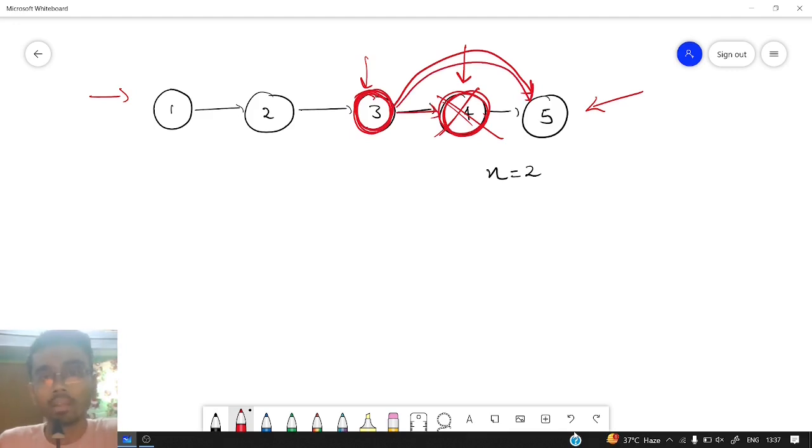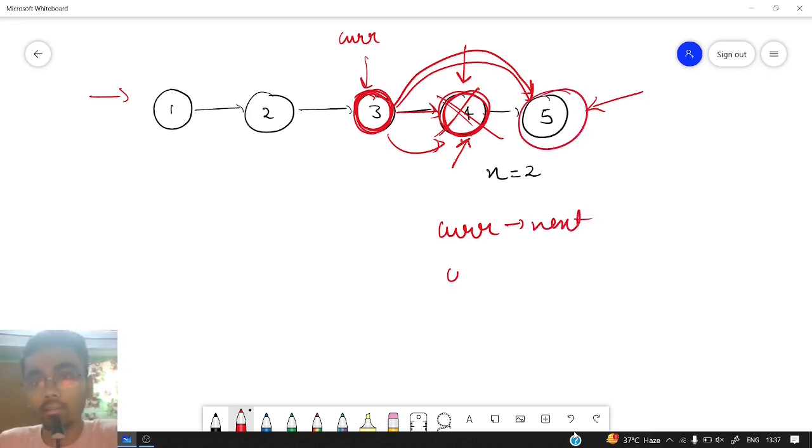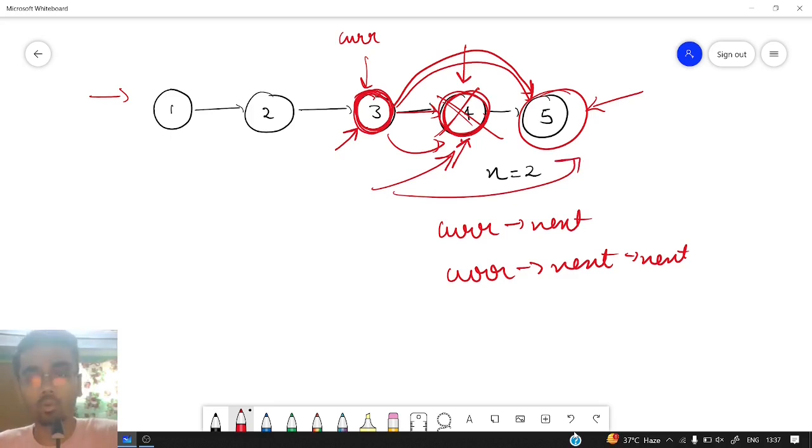So if we are standing at this particular node, we can reach this node and we can also reach this node. Let's say we name this current, so we can reach this particular node by current's next, and we can reach the node after it by current's next's next. So by standing at this node, we can reach either of these nodes. One thing is for sure, we need to come to this node from the beginning. Now what is this node from the beginning? This is the third node from the beginning. So how can we find this?